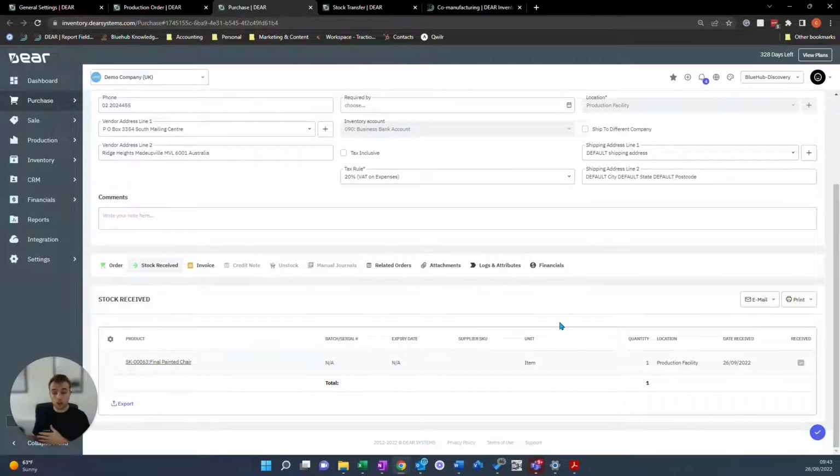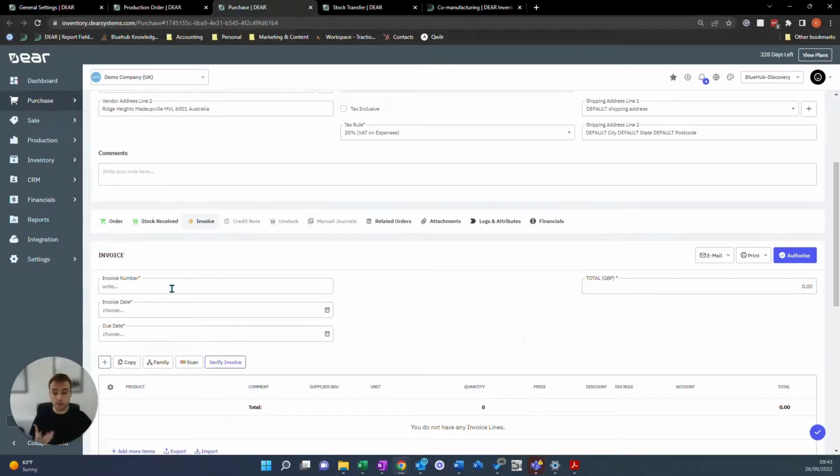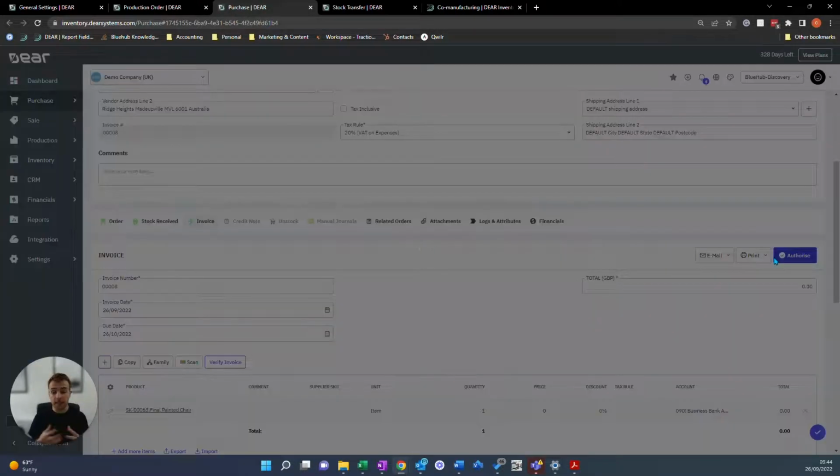If you went back to your production order right now, you would still need to complete it. But if you also input the invoice from the supplier, so when you receive the invoice for the process, it will complete it for you. So if I go ahead and put the invoice number in and the invoice date, click copy and then authorize, that's then that purchase process complete for the finished good.